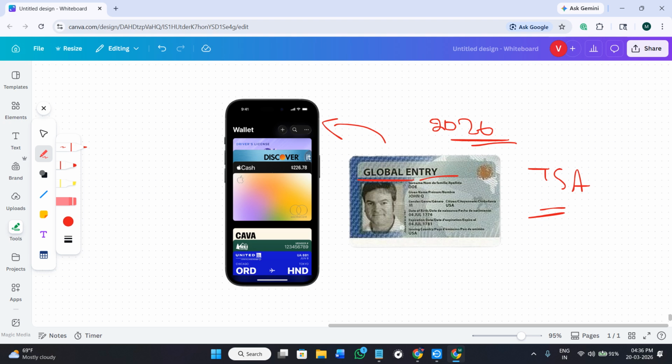In some cases, like land border crossings, you may need the actual card, so you can keep your physical Global Entry card with you, then you can show it when required at the border checkpoints. So currently, it's not feasible for you to add your Global Entry card to the Apple Wallet.